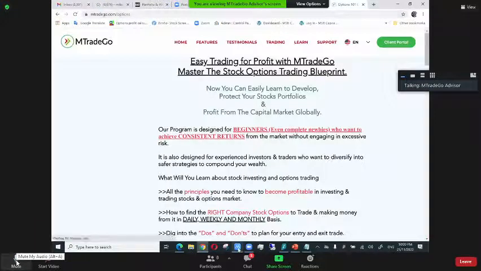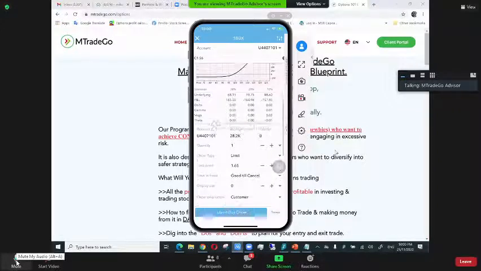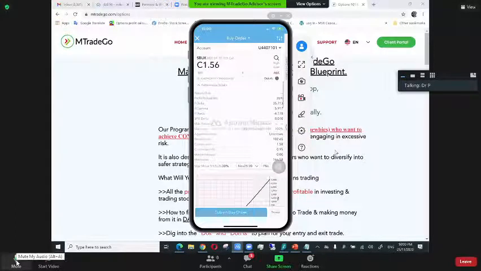I got C1 something. Oh, the C, basically, normally it refers to the last price. Don't worry about it, it's the last price. Look at 1.56 only. It's not referring to call, definitely, because this C, I always say, is the last price.